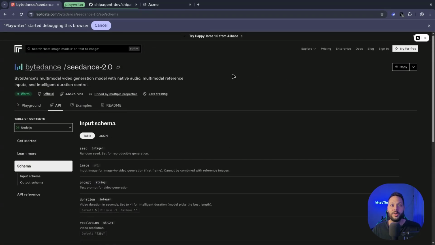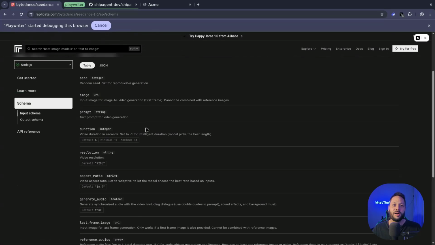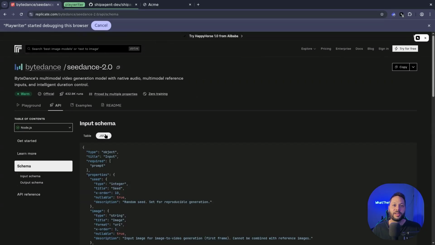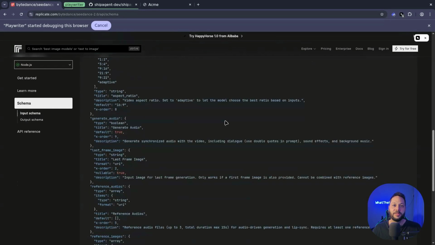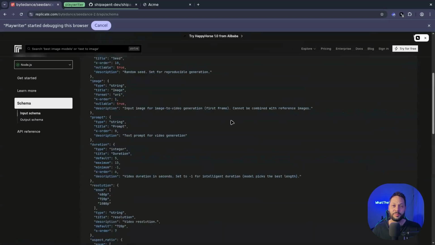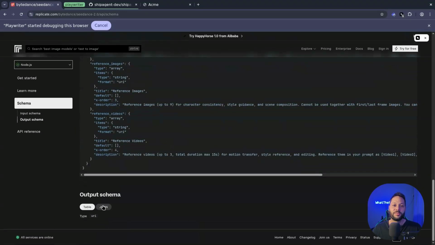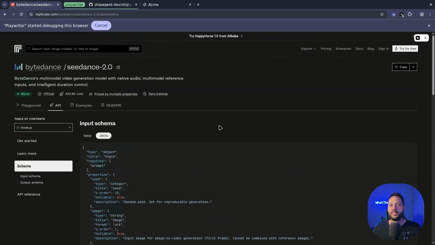So the cool thing about Replicate is if you go and explore the different models, like here I've got ByteDance 2.0, they give you this little tab that shows you the API, all the different options available, and then you can actually grab the JSON representation for the input and the output. And that's basically what I did for the agent. I just gave it the URL and it's going to go ahead and scrape this.